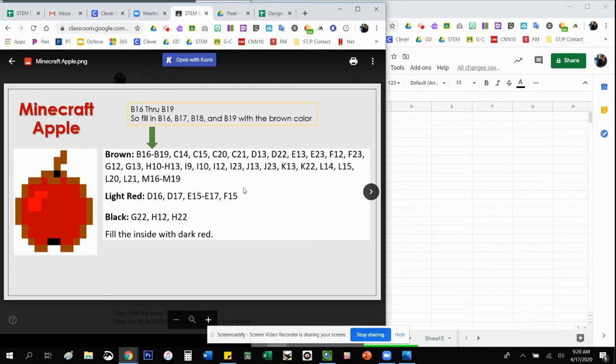So basically, that C, what is it? 212 is supposed to be C21. D12 is actually D13. And L20 and L21 were left off.